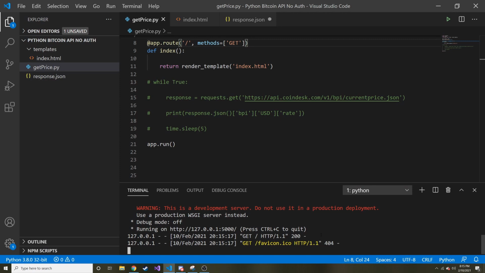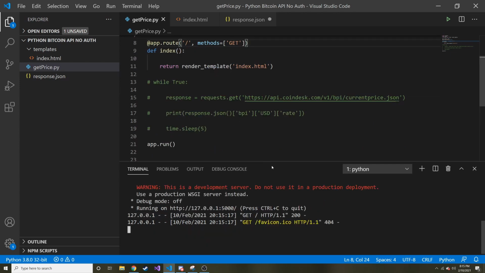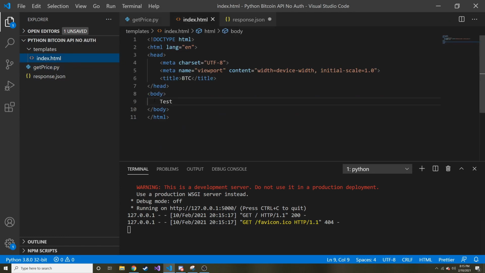Cool. So I'm going to keep it running because what's nice is now that it's in debug, every time we make a change and we save, it restarts the localhost, so we don't have to worry about that. What I want to do is display the price of Bitcoin and then keep querying that price and change it on the web page without having to refresh the whole web page.